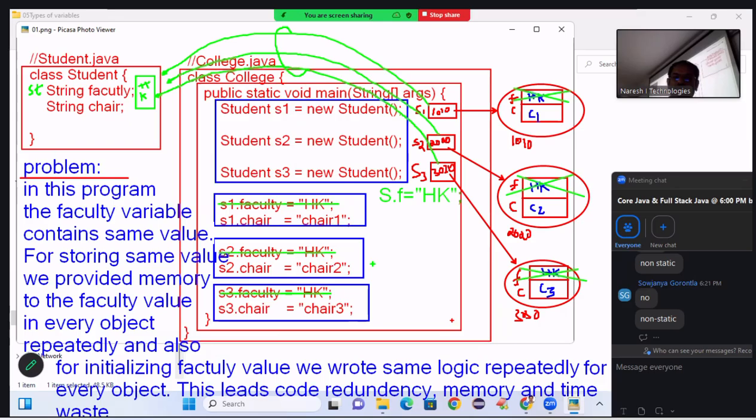Okay? Second point, tell me now. If I access the chair variable by using S1, S1.chair equal to wooden chair. First, what is the value? The first value written is chair 1, but I change it to wooden chair. Then chair 1 is replaced with wooden chair. Then down I am printing System.out.println(S2.chair). Then will you get wooden chair or chair 2? Why?